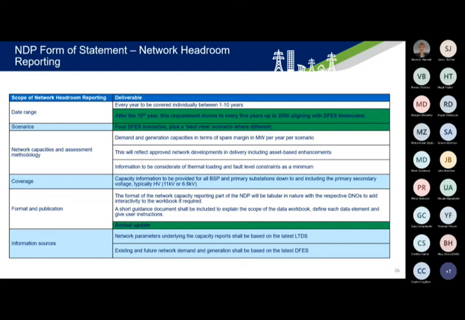The format and publication. We put it in tabular nature, and we deliberately picked Excel because we felt that was probably the best. That's something that people are most familiar with and will have access to be able to utilize. And for the Headroom report, this is a green stretch target as well. If you remember, the requirement for the network development plan is to be published every 2 years. So what we're going to do is the actual Headroom report side of it, which is the capacity, we're going to publish that annually, and that makes sure that it aligns with the LTDS information and the DFES, which are both yearly. We thought that was most appropriate. And the information sources, so we take our information from the LTDS and the DFES.